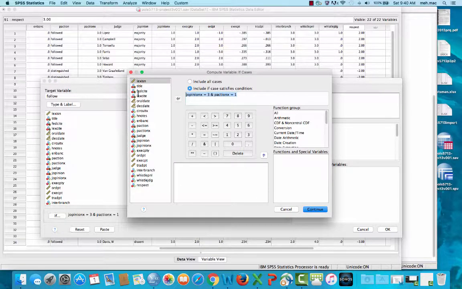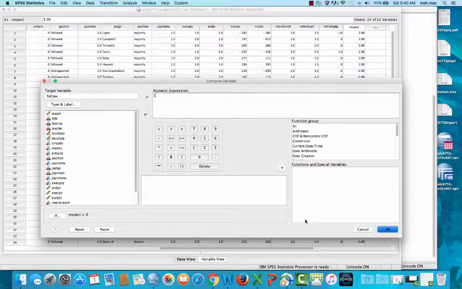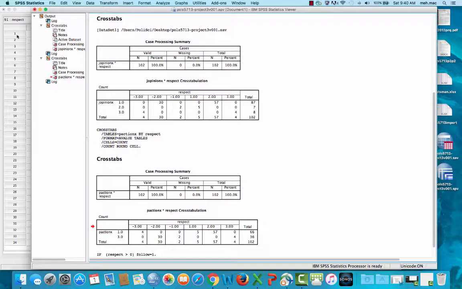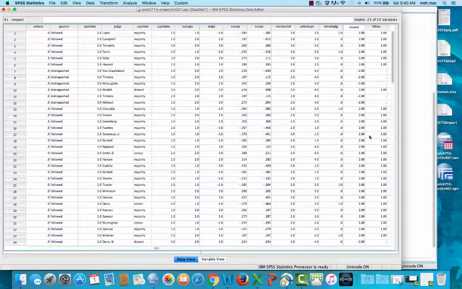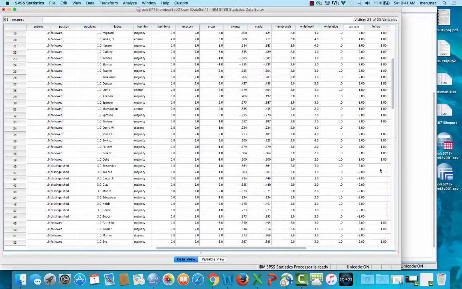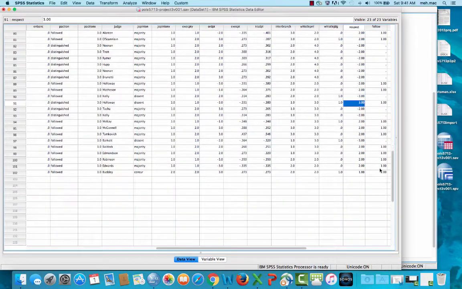And then we're going to use this if-then statement. We're going to say follow equals 1 if respect, so let me just go down here and grab it, is greater than 0. All right. So if respect is greater than 0, that means we followed the precedent. I'm going to go out to the variable, and out here you'll see I've got all these positive variables. I don't have anything in there for the negative ones, and that's okay.